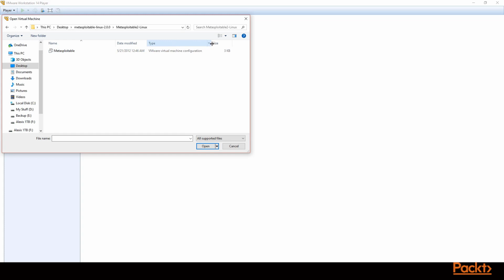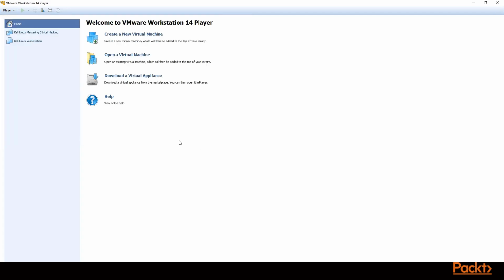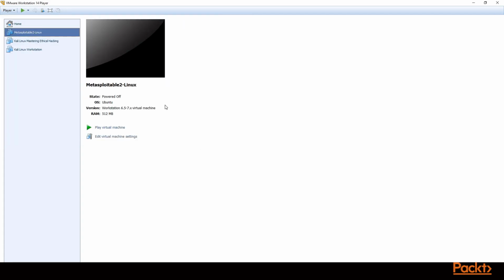And you want to select the VMware virtual machine configuration file. Alright, so it's going to only show this one. Just open that up. Okay, give it a few seconds. There we are. And now we have a Metasploitable2 ready. But before we do that, we need to configure some of the physical resources that we're going to allocate to the virtual machine. Okay, so we want to edit the virtual machine settings.